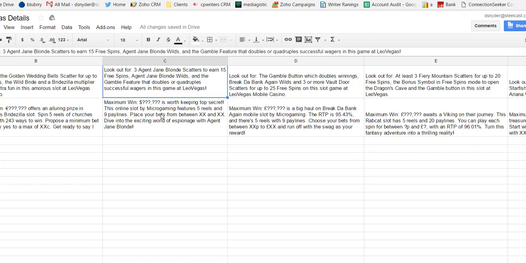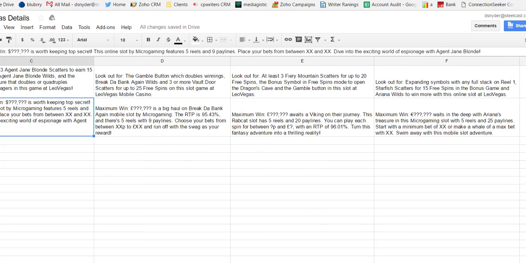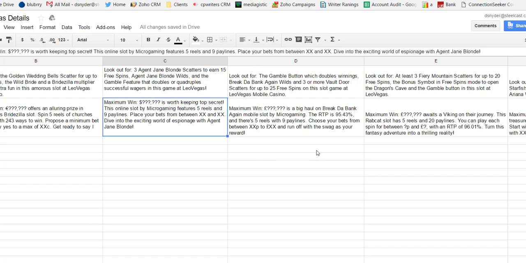This online slot by Microgaming features 5 reels. So they're using online slot as a secondary thing. A note, you don't have to use the name of the game in this facts section. It's not one of the things that we discussed. And so we found a lot of people putting in the name of the game, which you can do, but it's not something that has to happen. They use it here at the end again. Features 5 reels and 9 pay lines. Place your bets between X and X. Dive into this exciting world of espionage with Agent Jane Blonde.